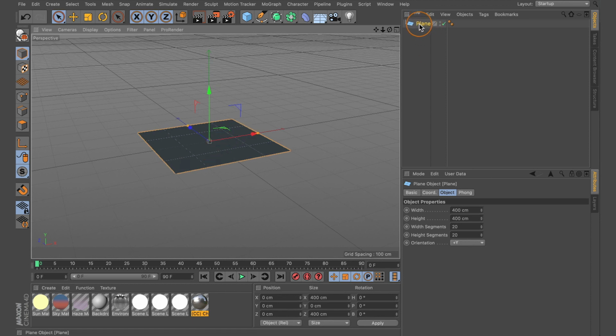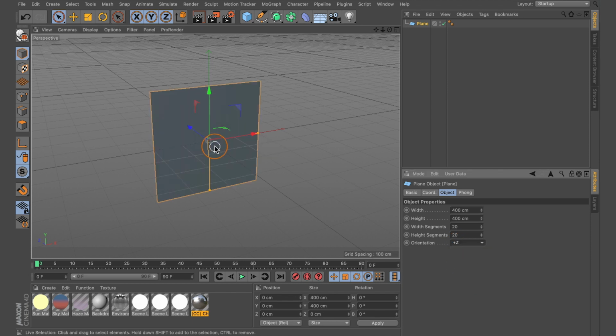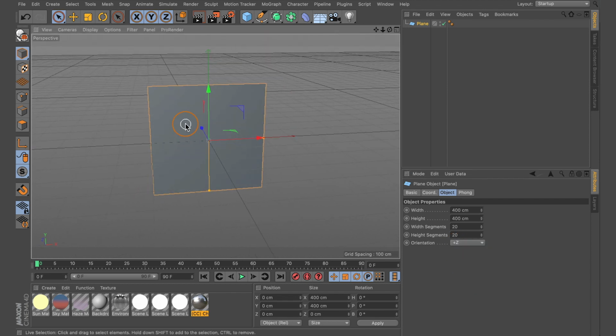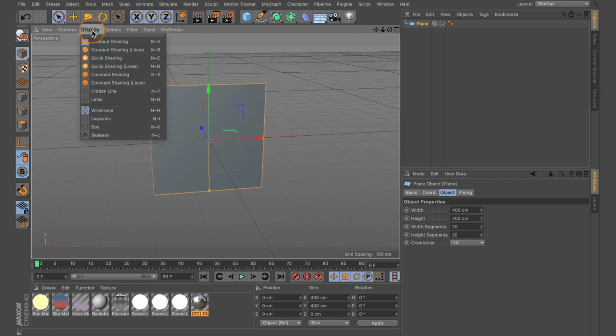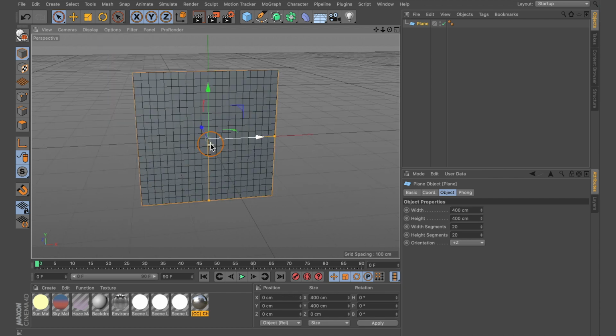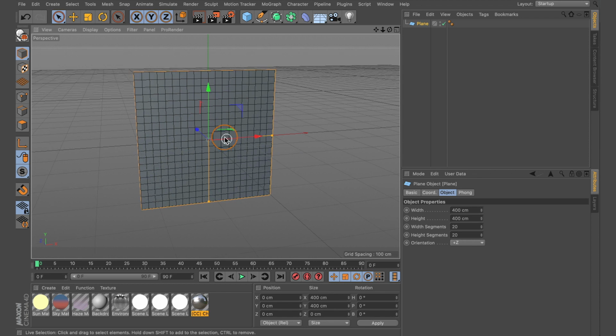And here we can see our plane in our objects panel. I'm going to come down here to the attributes tab of our plane, and now I'm going to change the orientation from +Y to +Z. All right, now before we do anything else, let's come up here to display, and let's click and hold this and come down to Gouraud Shading Lines. There we go. Now you can see we've got this square flat plane, but it's comprised of all of these polygons. So we don't really need that many.